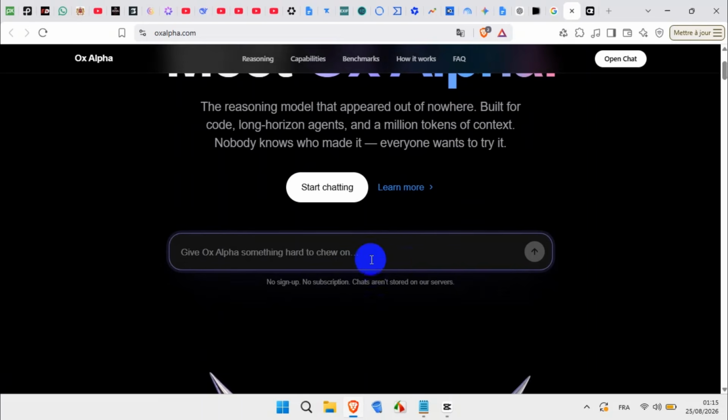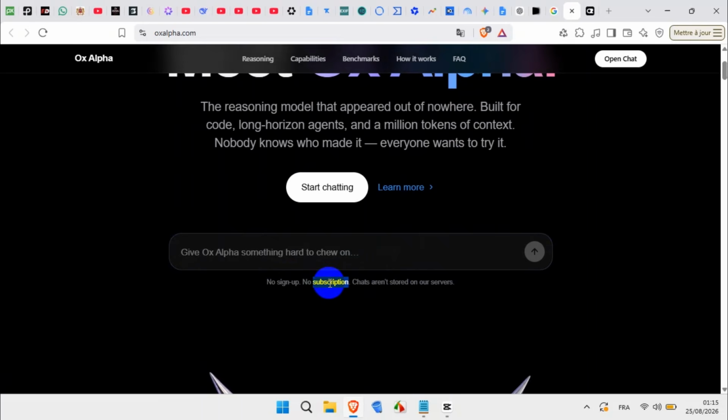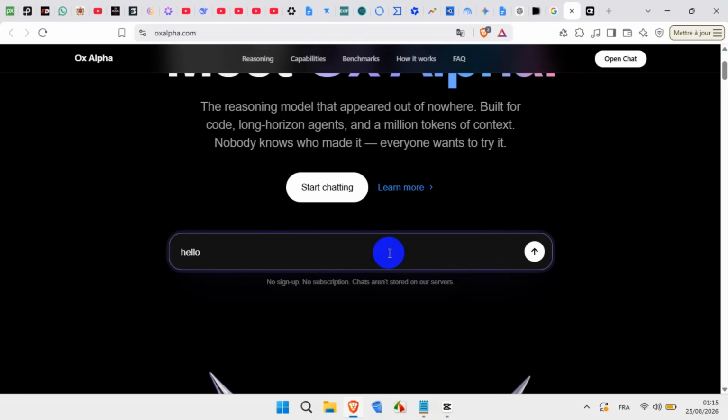One of the interesting things about Ox Alpha is that you can actually try the model without signing up for a subscription, and the website says that your data is not stored. So let's test it. This is the interface. Let's simply type, "Hello."